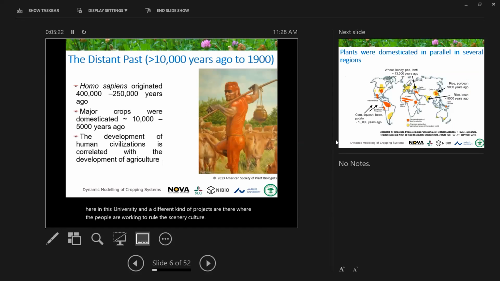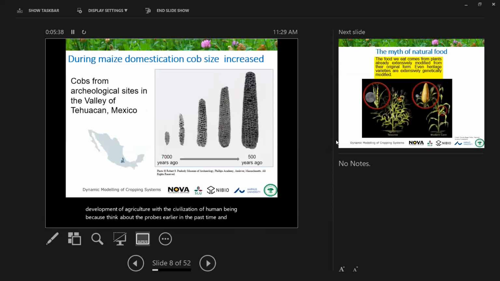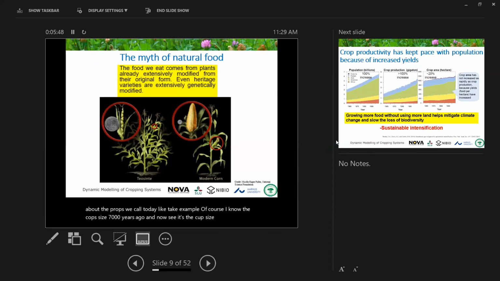So let's go back. If you want to link to the development of agriculture, you can link the development of agriculture with the civilization of the human being. Because think about the crops earlier in the past, and now think about the crops we have today. Take the example of crop size: the crop size 7,000 years ago, and now see what the crop size is now. So it means the food we eat comes from plants already extensively modified from their original form. And that modification is due to the efforts of scientists in different fields. So even heritage varieties are extensively genetically modified.